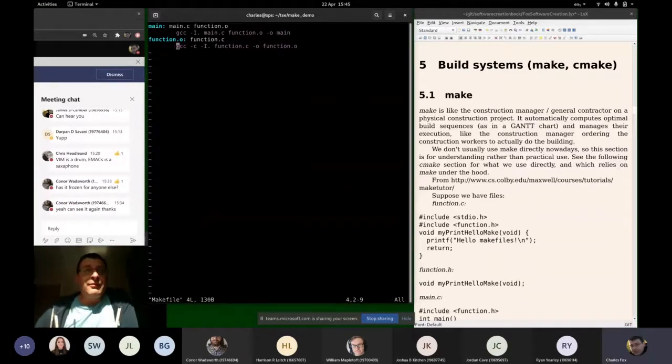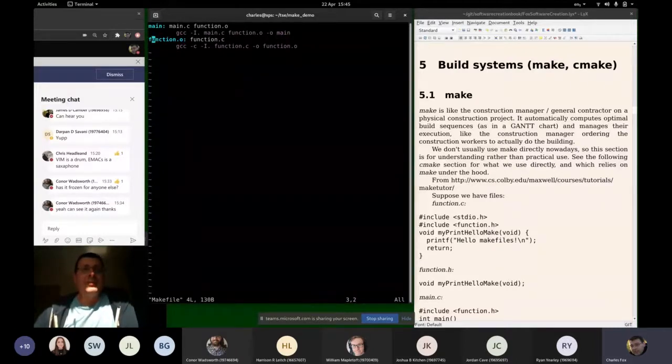When do we need to do that rebuild? We need to do it whenever something changes that requires a rebuild. So if anyone has changed function.c, if anyone's made any edits in that program, you're going to have to remake function.o.